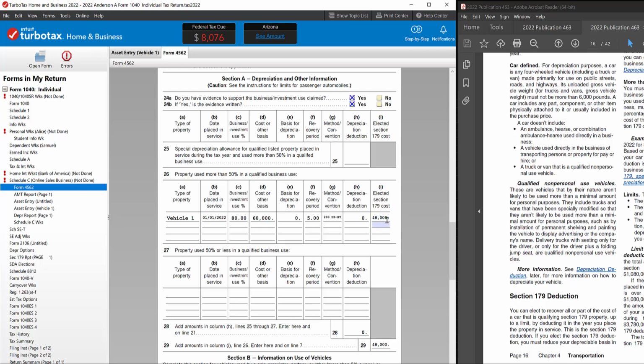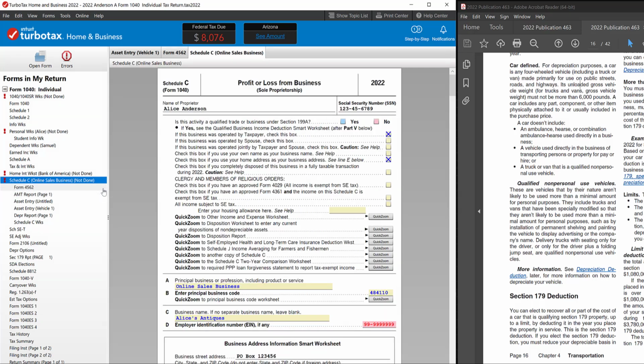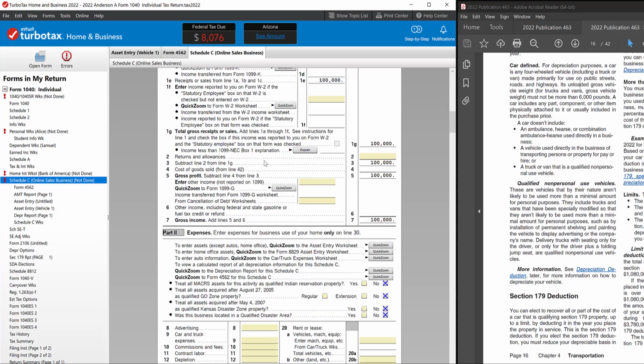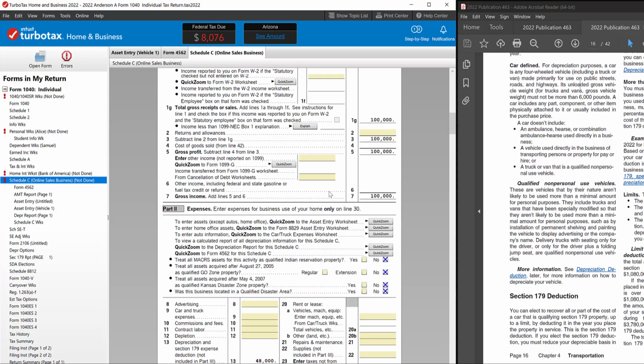$48,000. And ultimately, this $48,000 will be taken onto your Schedule C, which is where your entire business information, income, and expenses, profit and loss for your business, is going to be summarized. So we'll scroll down here. In this example, I have entered $100,000 of gross income previously, just so that it was in the return already.